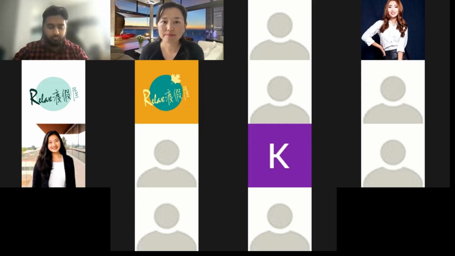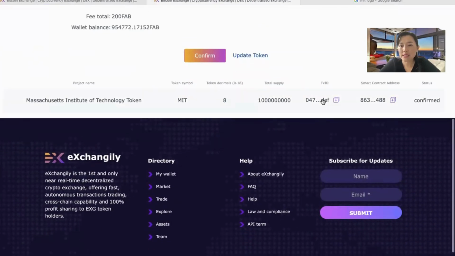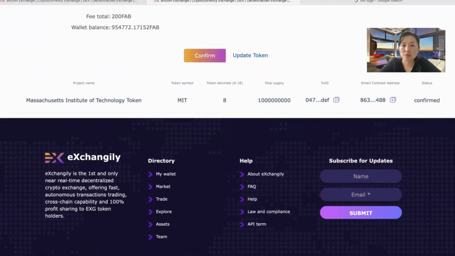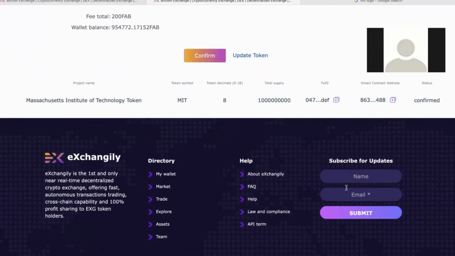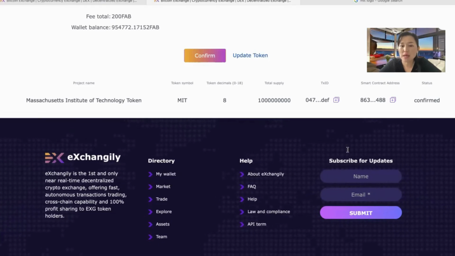But from this smart contract address, what can I find and where can I find it? Now I only use this smart contract address to add to my wallet, right? But I want to check and find this somewhere on the Fab blockchain. You see, I have my transaction ID. This is permanently recorded. You can look up this transaction ID from the blockchain, our fast access blockchain, and you will see this transaction is about me creating the MIT token.